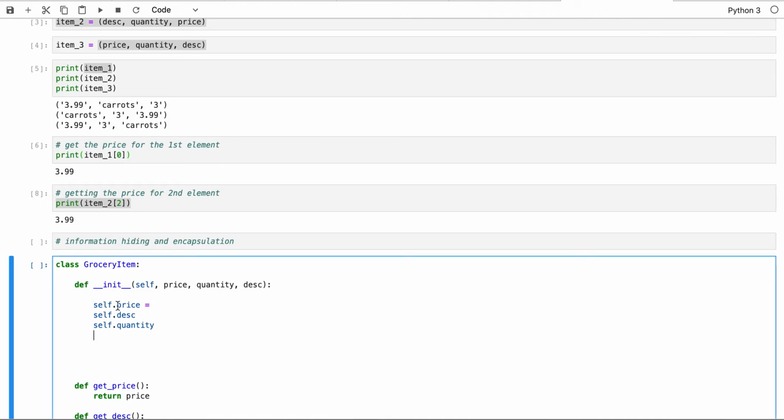But I also want to make sure that I set these placeholders to actual values. So that would be the current price here, that would be the current quantity that I enter for an item, and that would be the current description. These are arbitrary names that I choose. I'm also choosing very descriptive names for the description, the price, and the quantity.